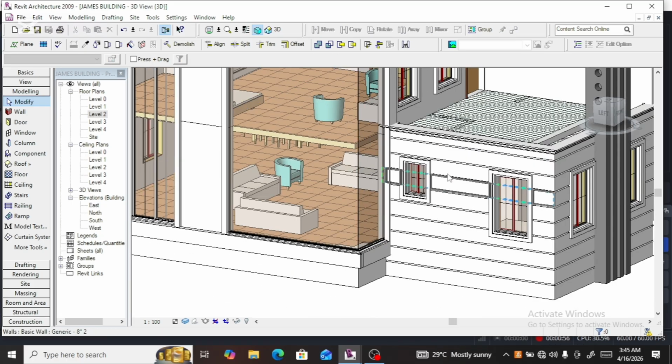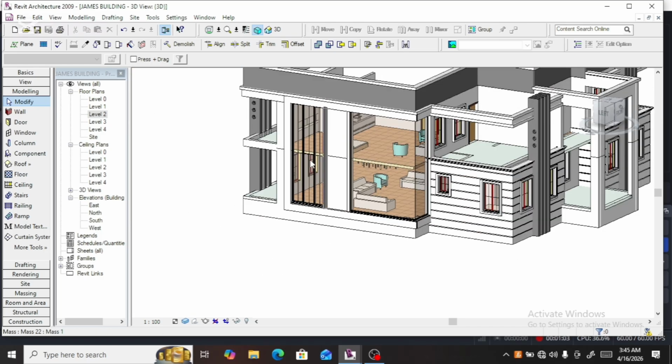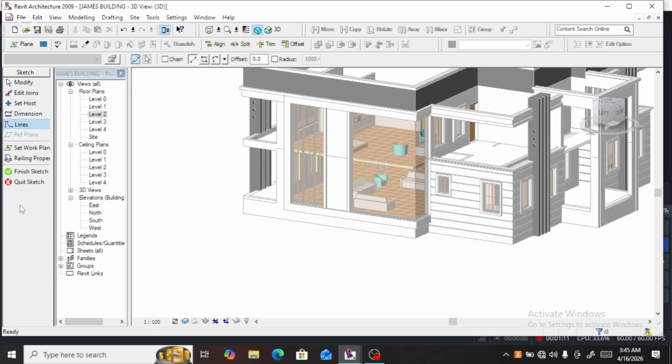I want to place a rail here, but I want to use glass to do it. You need to do glass here, on this place too. How do I achieve it? First of all, let's see how the railing looks like. Let's do railing.